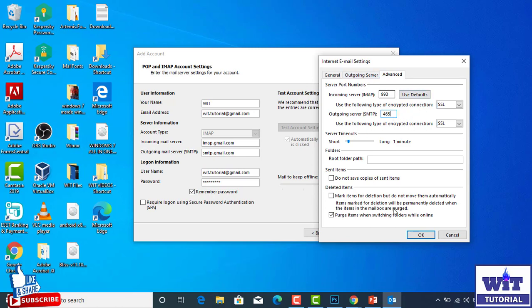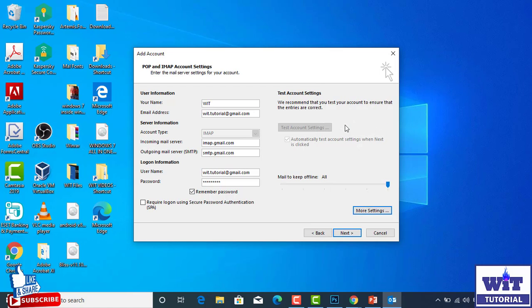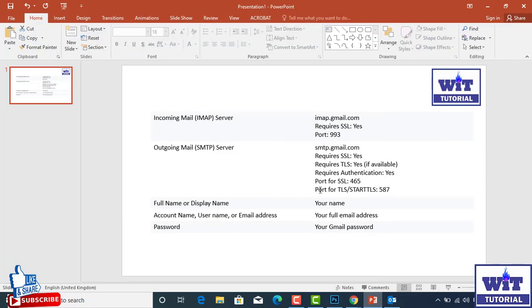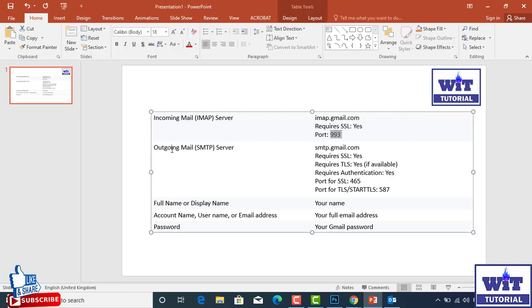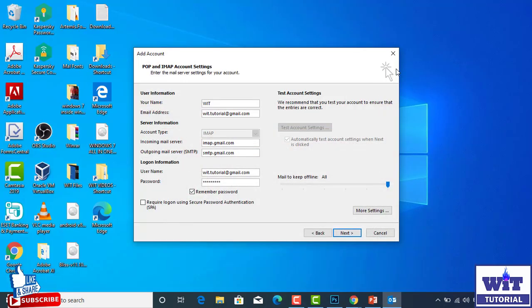So the settings seem to be completed. I will show you what the settings are. You can see the incoming mail server is imap.gmail.com, which requires SSL, and the port number is 993. And the outgoing mail server is smtp.gmail.com, which requires SSL, yes, and TLS also if available can be used. But for SSL we need to use port number 465.